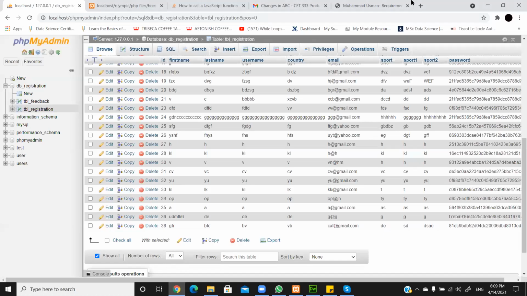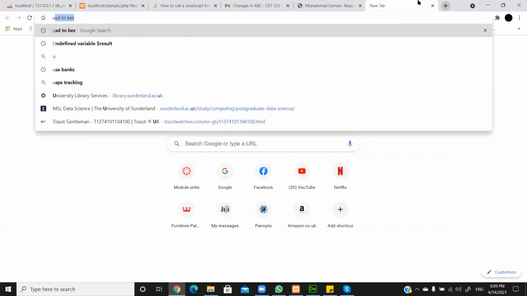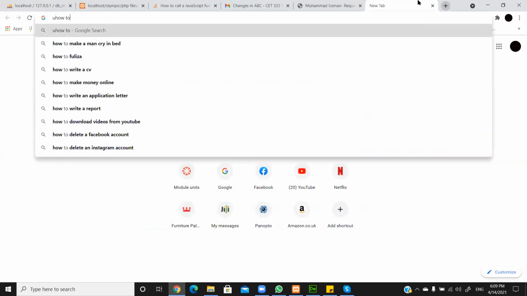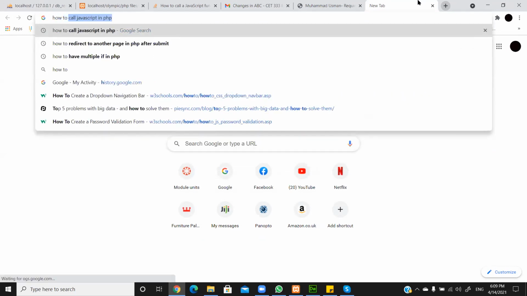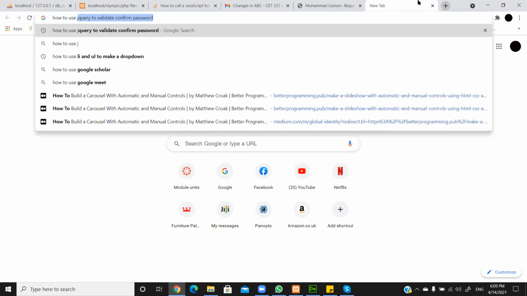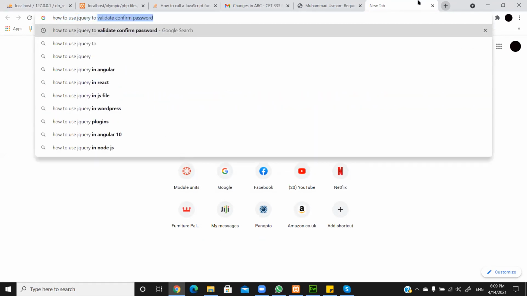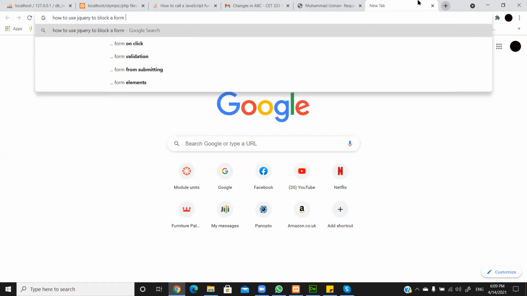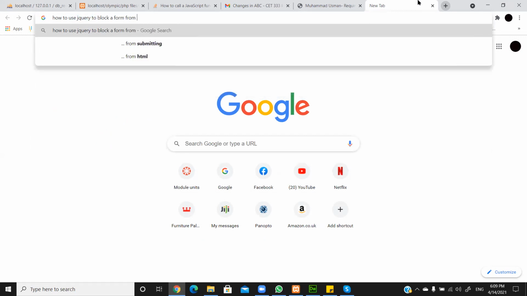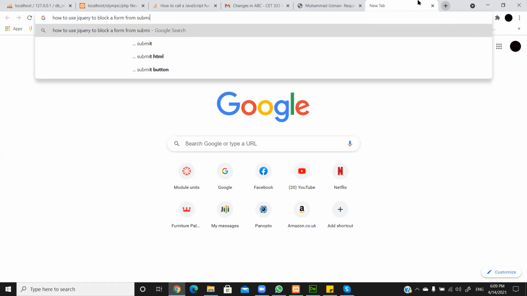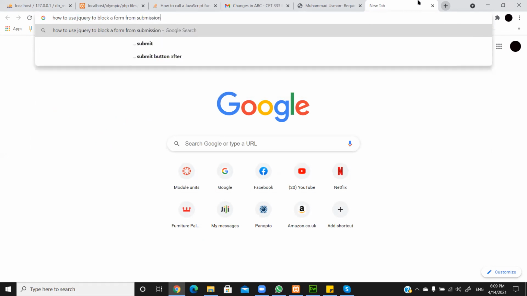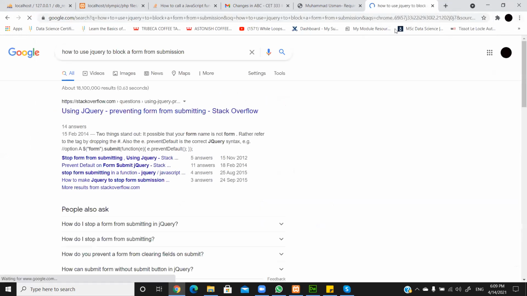Okay, so you want me to come here. How to use jQuery to block a form from submitting. You just have to return something false. You return false for that form. Let's check Stack Overflow and see what they're saying.